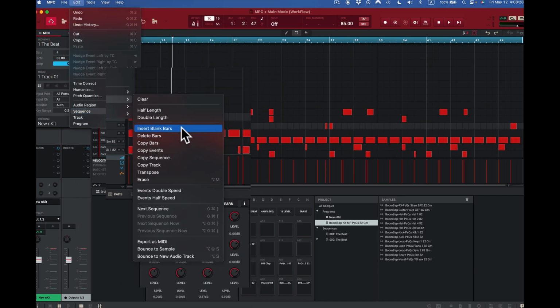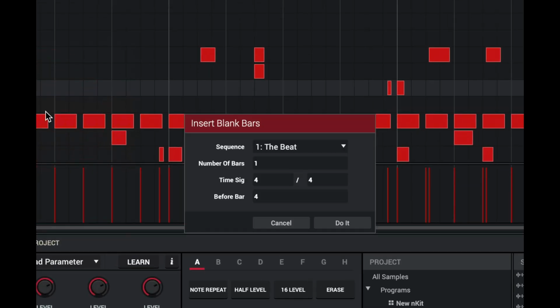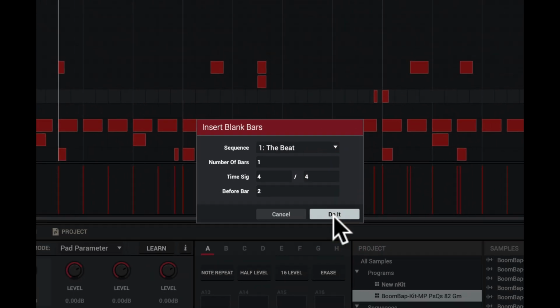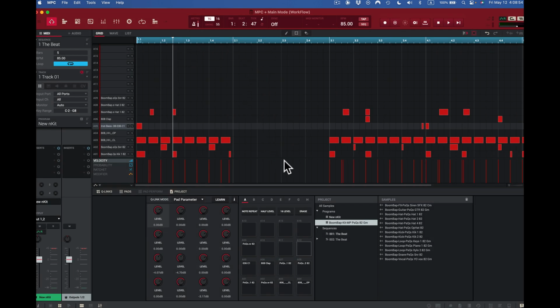Now we can insert a blank bar. Let's insert a blank bar. The number of bars is 1. This is the time signature. I can do it before the 4th bar. Well, how about we do it before the 3rd bar? If I come down to here, I'll do it 2nd bar, and let's do it. And look at that, it put a blank bar right here on the 2nd bar. You see that? Let's undo that.